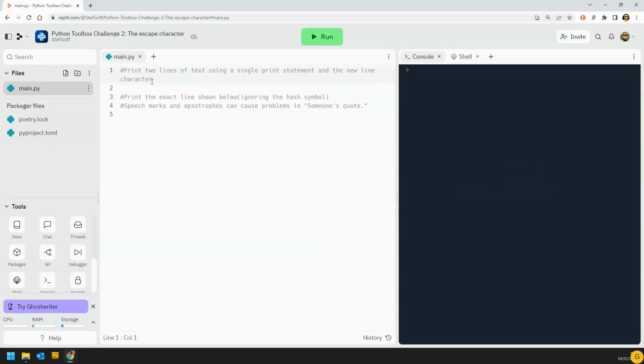You're going to come in here and you're going to first use one print statement to print a line of text that actually goes on two lines by using the new line character. And then here, I want you to print, ignoring this hash symbol, this exact sentence, including those speech marks, that apostrophe, and those speech marks. There's several ways you could do it. After this one, I'll run through the solution in a separate video before we move on to the next video about variables.